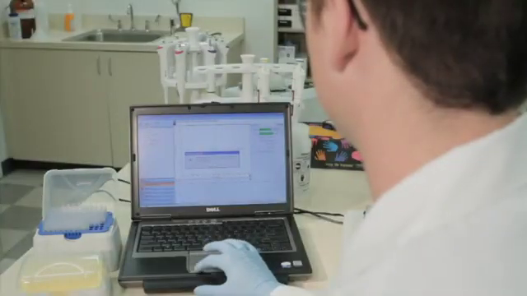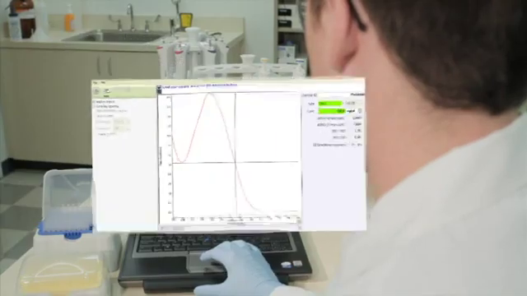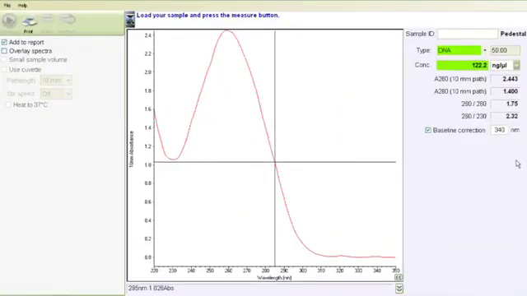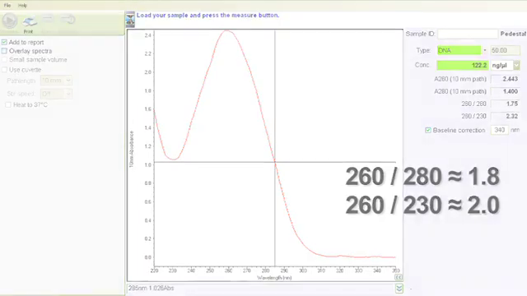To accurately assess sample purity, 260/280 and 260/230 ratios should be analyzed in combination with overall spectral quality. Pure nucleic acids typically yield a 260/280 ratio of approximately 1.8 and approximately 2.0 for DNA and RNA respectively. This ratio is dependent on pH and ionic strength of the buffer used to make the blank and sample measurements.